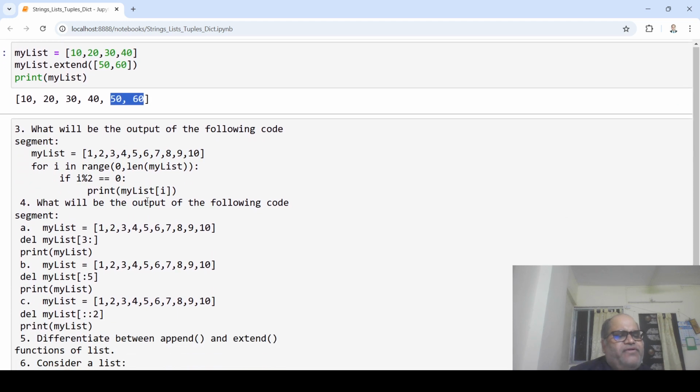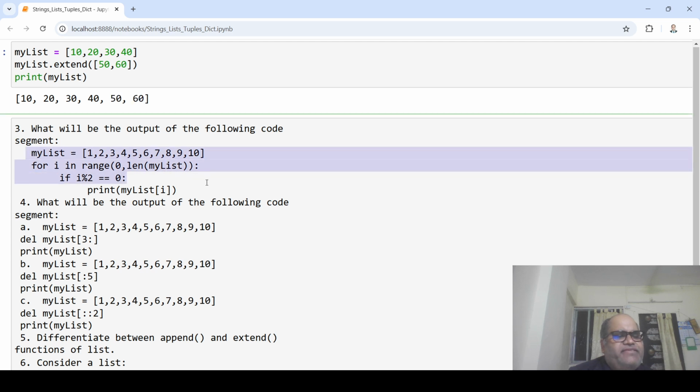What will be the output? Very important. It is giving you a my list and then saying that for i in range 0 to length of this. What will happen? Any guess? So this range is going from 0 till length of this list, which is 2, 4, 6, 8, 10. So it will go from 0 till 10, and every time it will be having i.